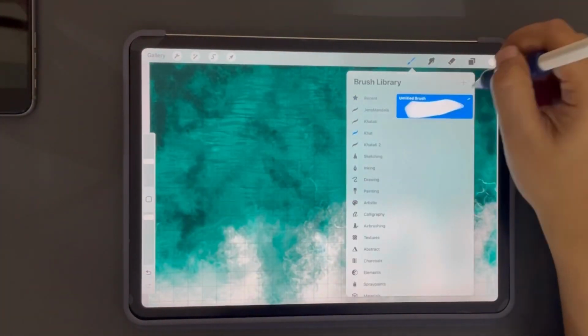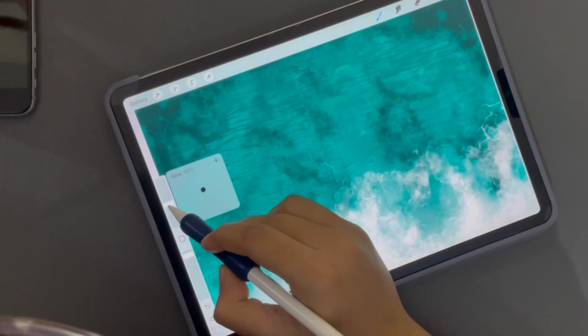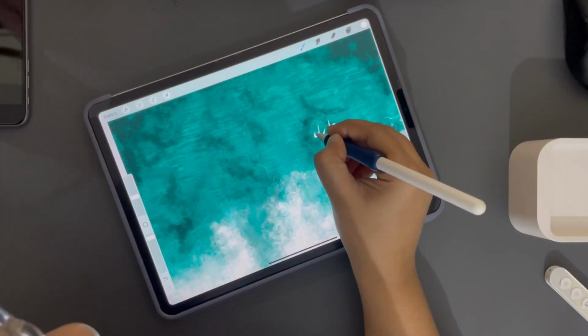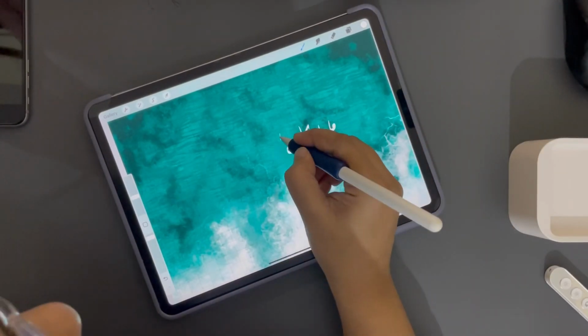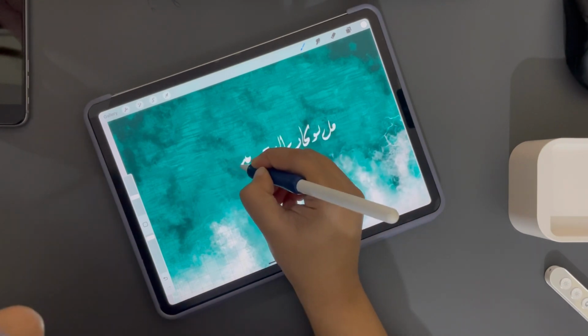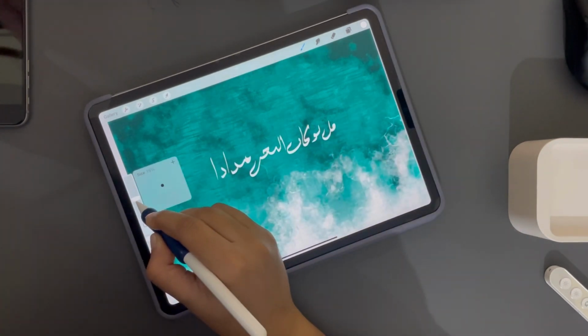Once the background is done, now I'm going to write a beautiful ayat over it, because someone asked me to create it with the ayat and they have sent me this particular ayat, so I'm going to write it on this background.